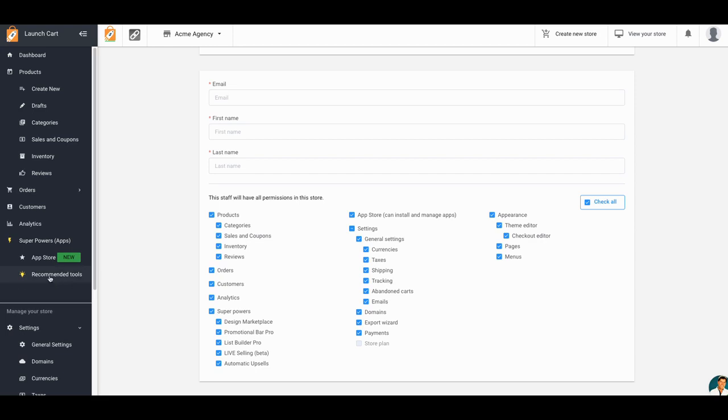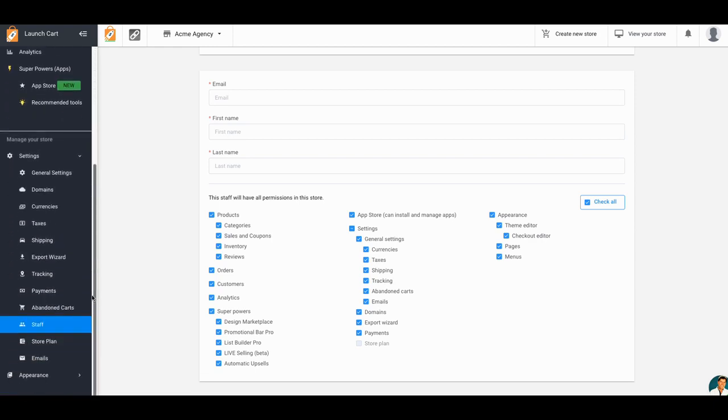But you do know if they're on the growth plan, then they're going to get 10 pages. If you're on the scale plan, then they're going to get unlimited pages. So that could change, right? They're not going to be able to set up their own staff. They're not going to have access to do that. They're not going to be able to see billing. But they will be able to see pretty much everything else, right?